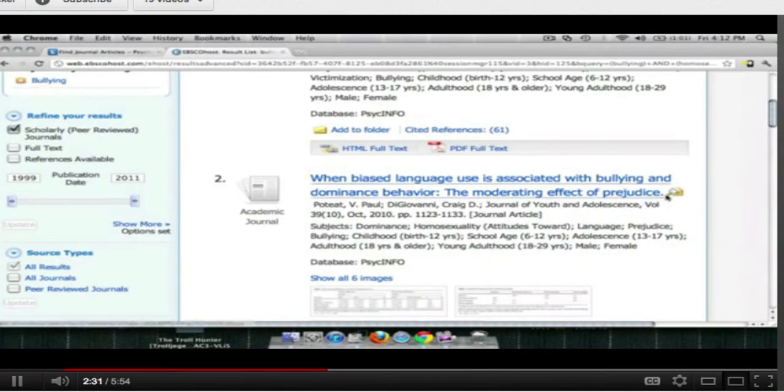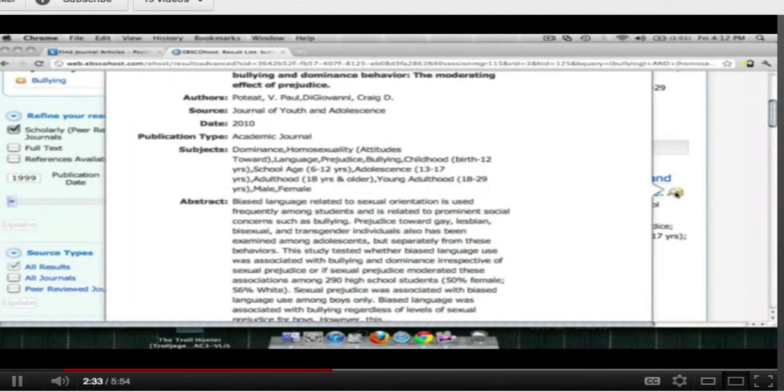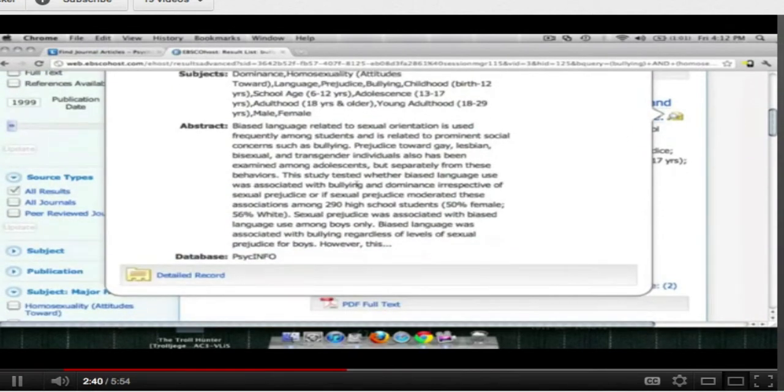Another option, you can click on the magnifying glass and you'll pull up a quick summary of the article. You'll see all the publication information as well as the abstract. The abstract will tell you what's being studied, who is being studied, the methodology, and the conclusions of the research.